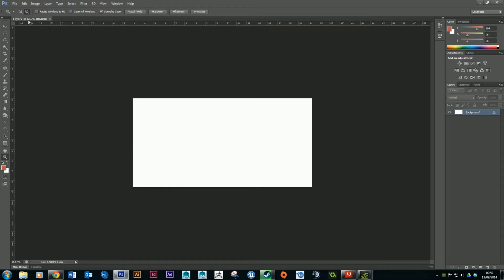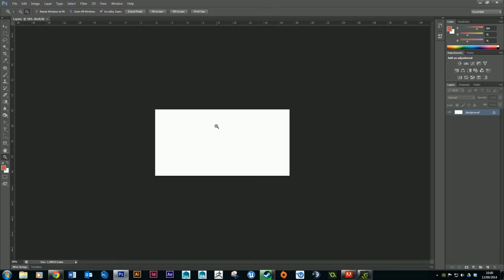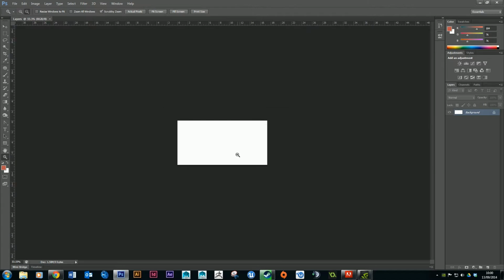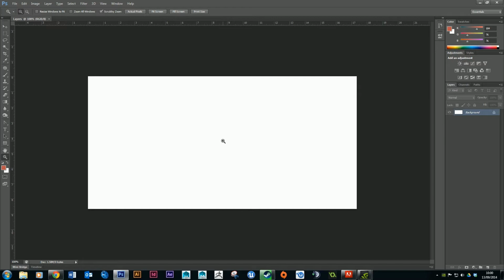So you can see now I'm looking at 66.6%. If I zoom out again, I'm at 50%. If I zoom out again, I'm at 33%. So that's one of the ways you can get around Photoshop. You can obviously change these settings up here, so you can flick between zoom in and zoom out.